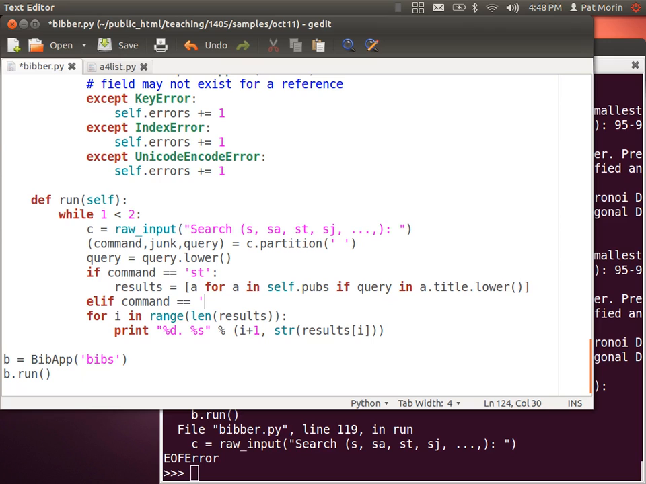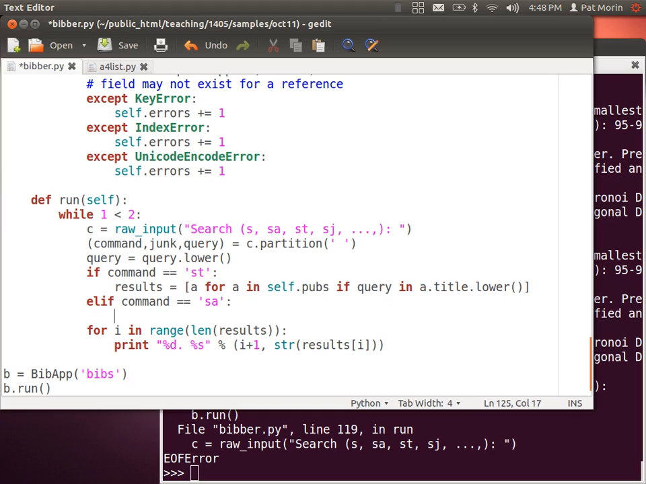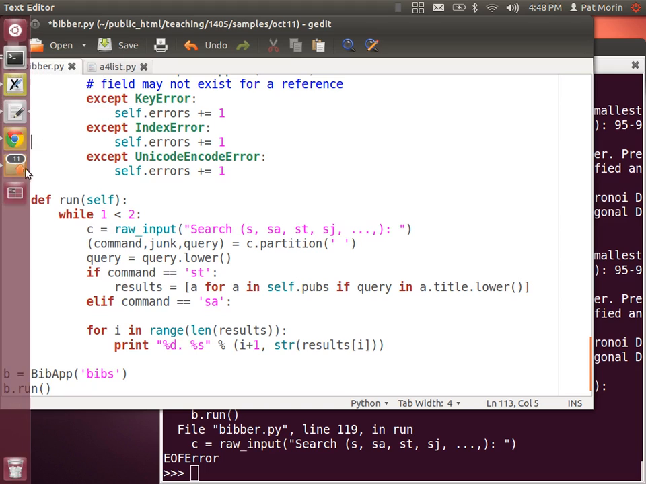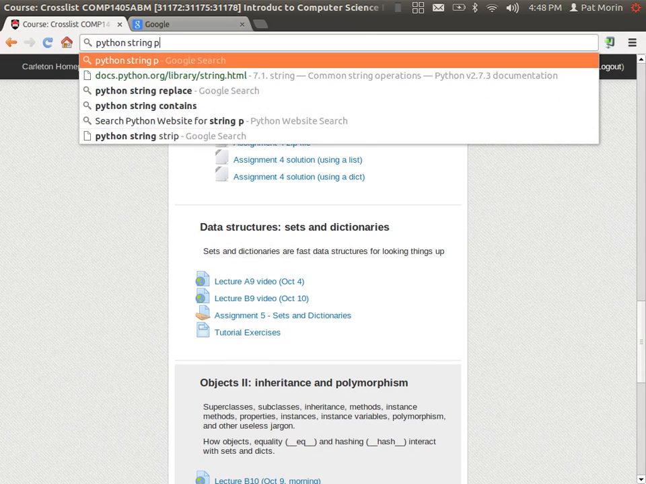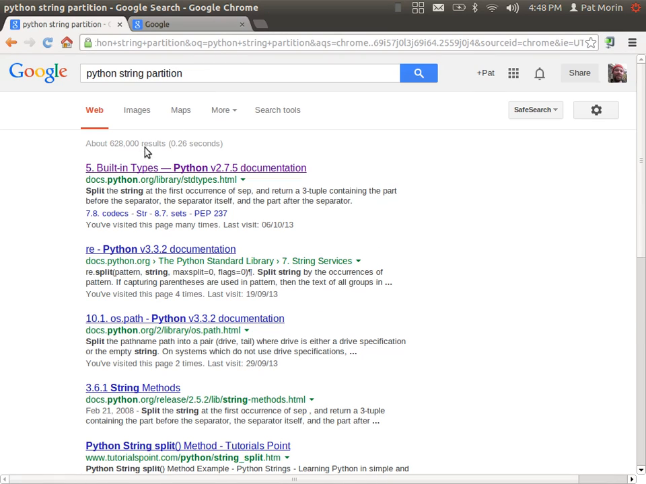Now we've seen how to do that for title. Let's do it for authors. So what does the answer look like for authors? Or what's the code look like for searching for an author?